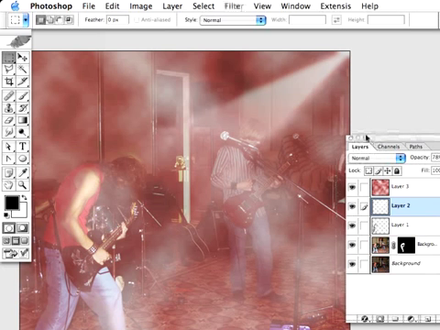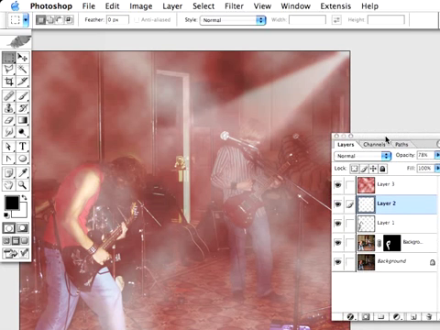So I hope you have fun with this technique. Experiment around. There's a lot of possibilities that you can play with, a million options that we didn't even explore.